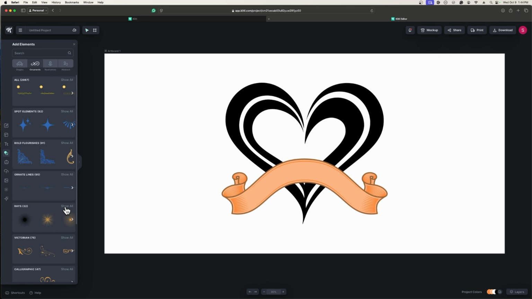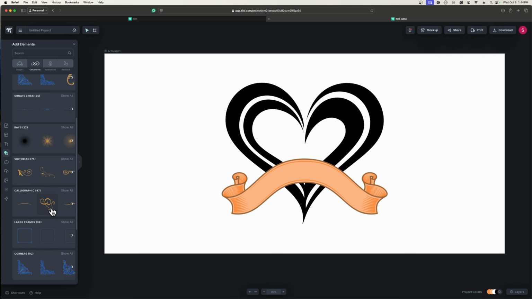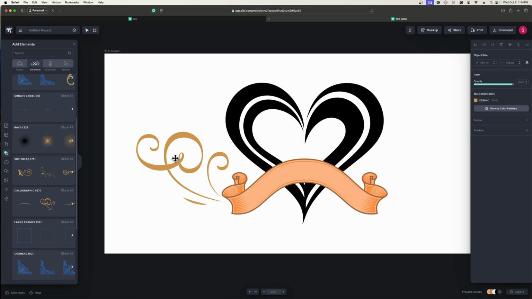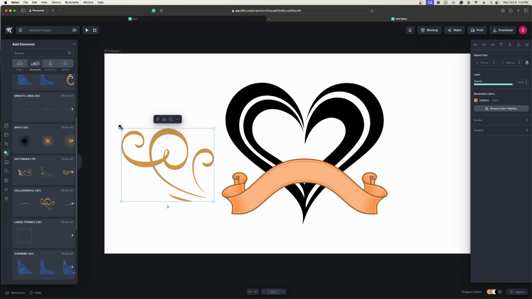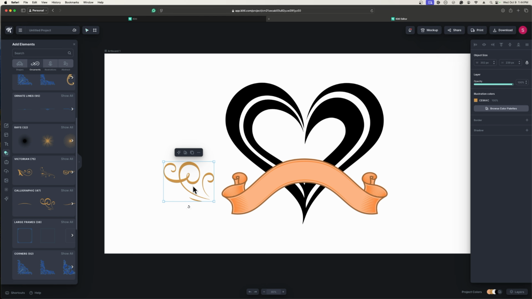And finally, I will put a design on this. Let me see if I can find one that I like. This one's not bad. And that I'll actually make a little bit smaller. I'll put it up about here.